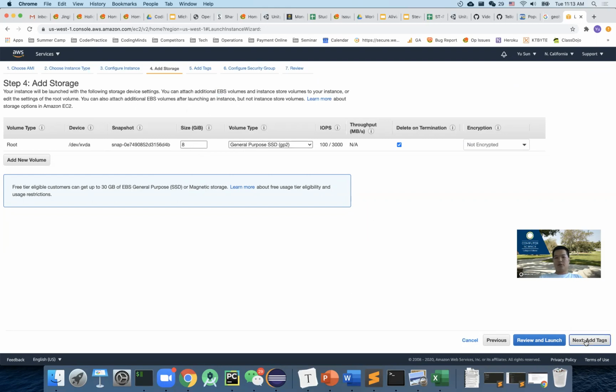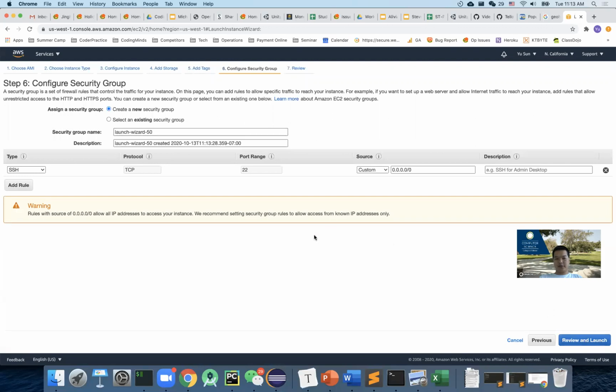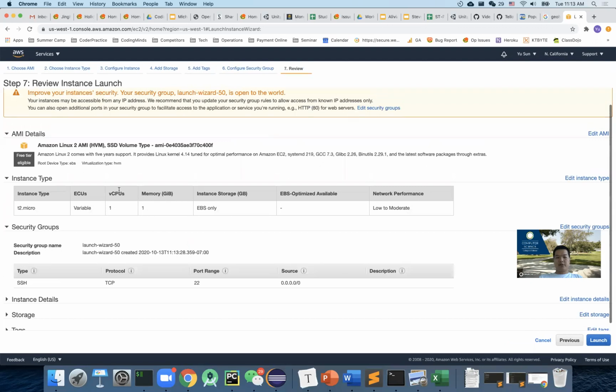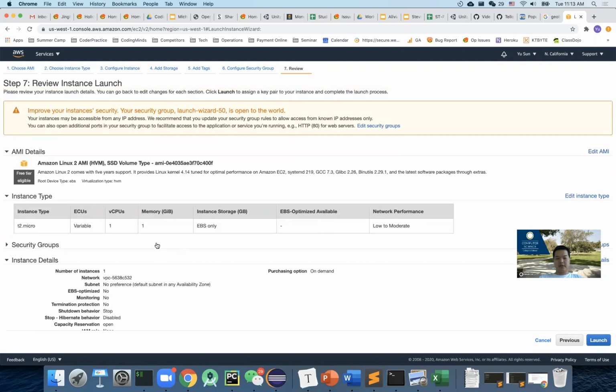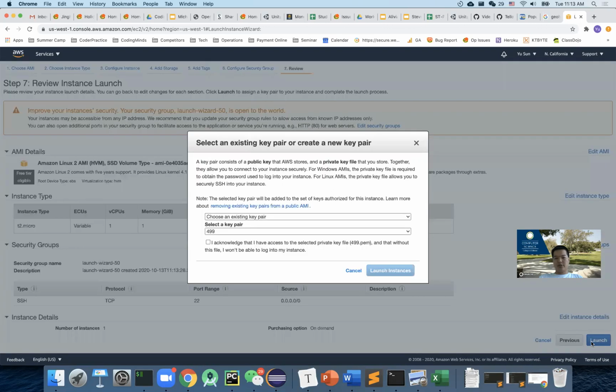All right, and next one, you add a tag. And then next, you specify a security group. Don't worry about this one right now, we'll talk more about it. And finally, click on review and launch. Here you look at everything. Just make sure that you're choosing the T2 micro, okay? It's a free tier. That's the only thing you want to make sure of. Other than that, the rest you can always change later on. Finally, you click on the button to launch the server.